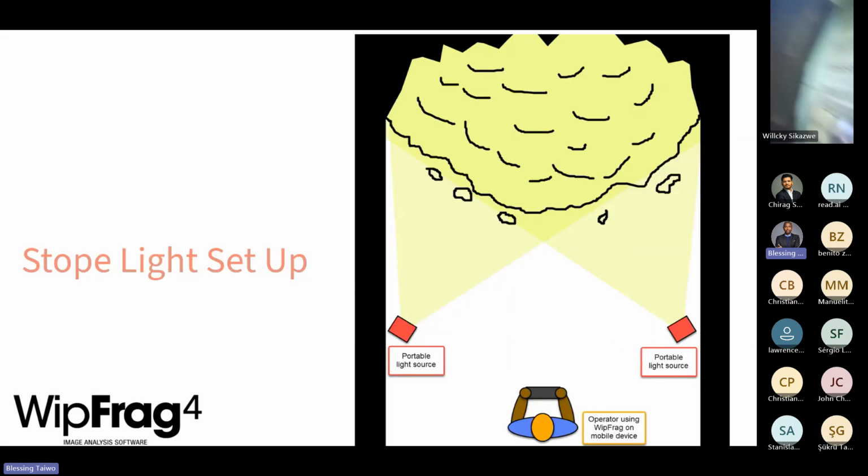Using the software underground, we also work in underground mines. We also analyze material in the underground mine. All you need in the case of an underground mine is a lighting setup, because the only limitation underground is lack of visibility. If you can have two portable lights at the left and at the right, then you are good to go using image analysis technology in an underground mine.